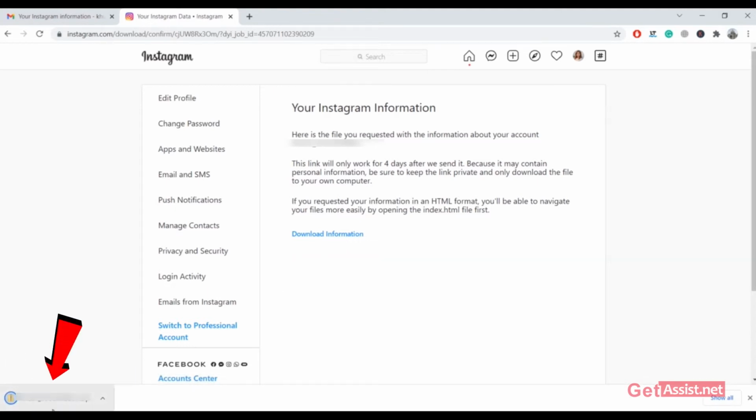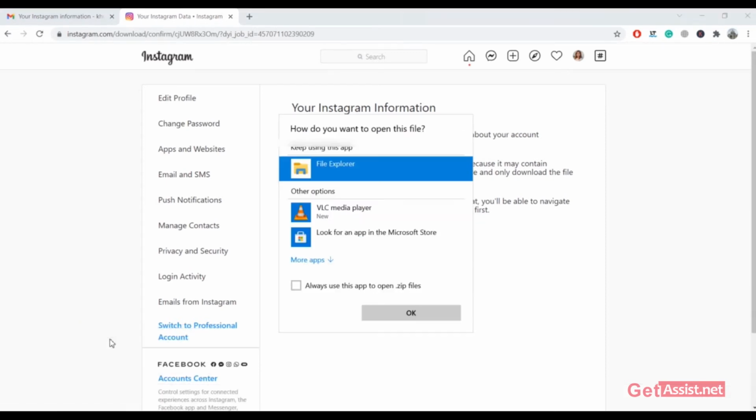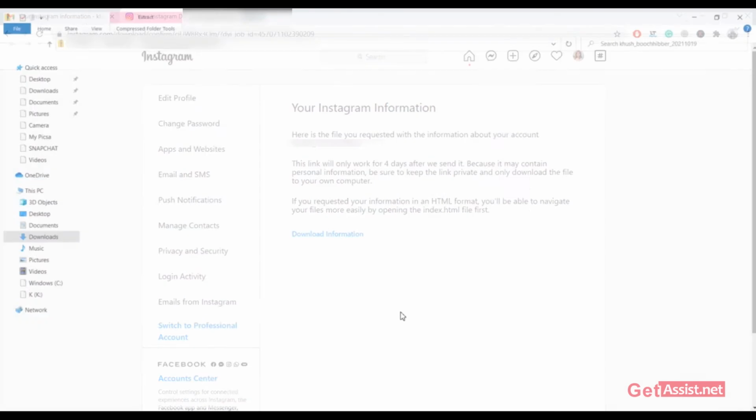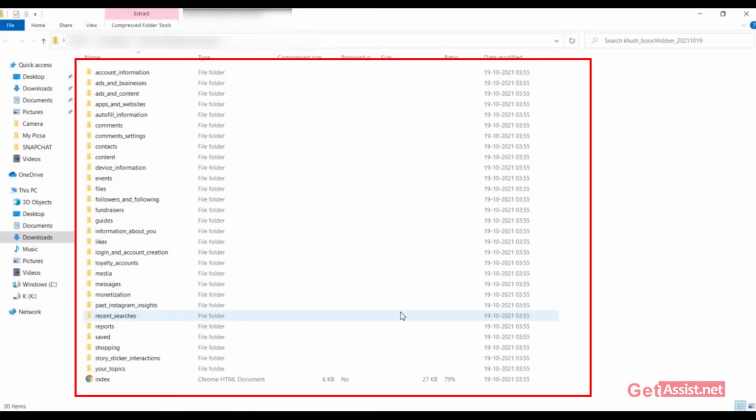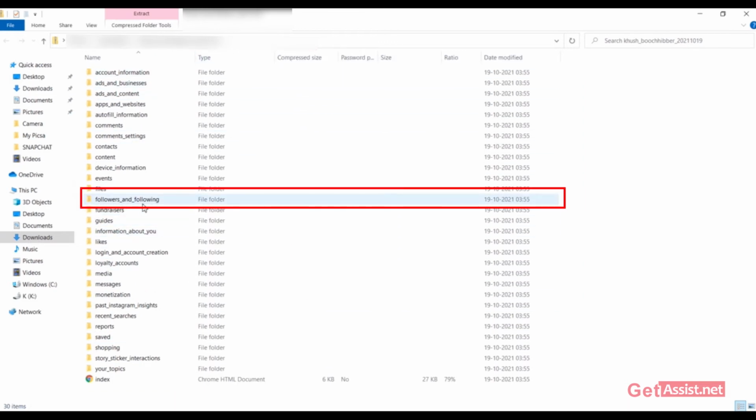And as you can see, the file has been downloaded. As my data was very small, it took only a few seconds. Now you simply have to open this zip file, and extract all files if required. So I'm going to open it. I'm simply going to select File Explorer here, and as you can see, these are all the contents that were in the file. Now I'm going to select this folder that says followers and following. It has all the information that you need.